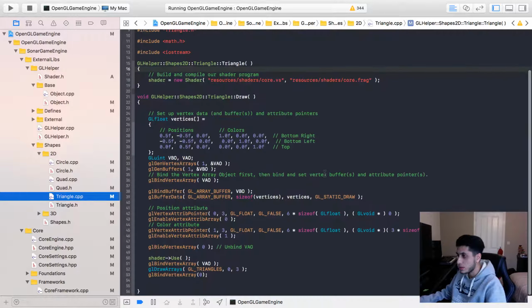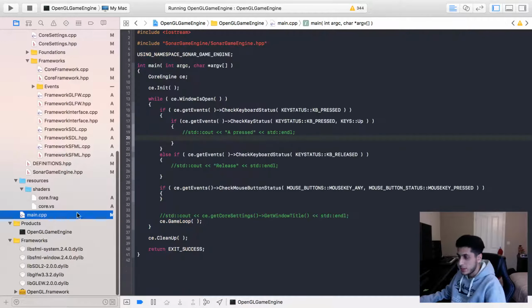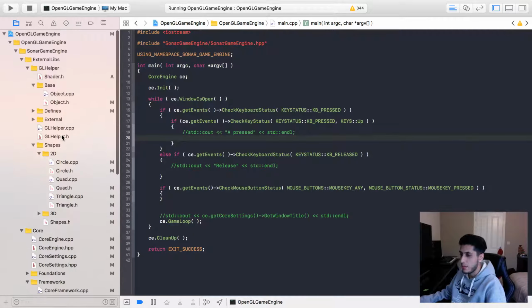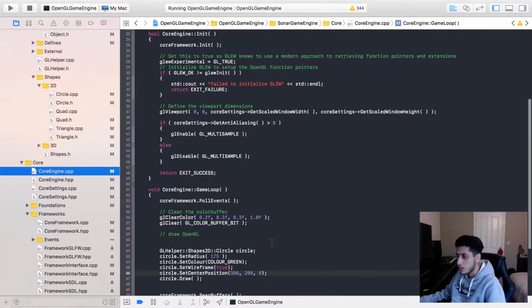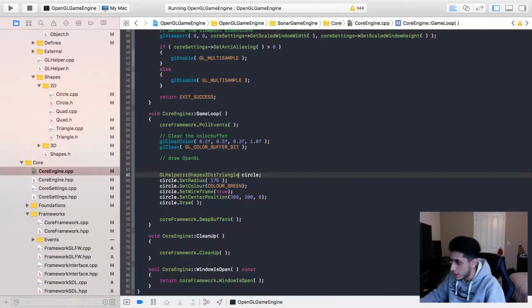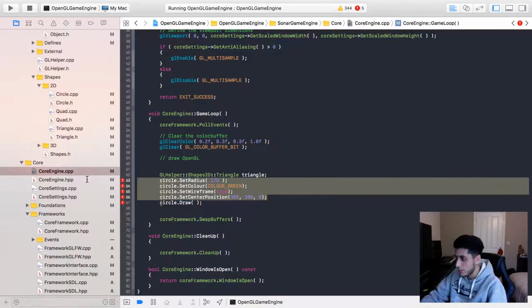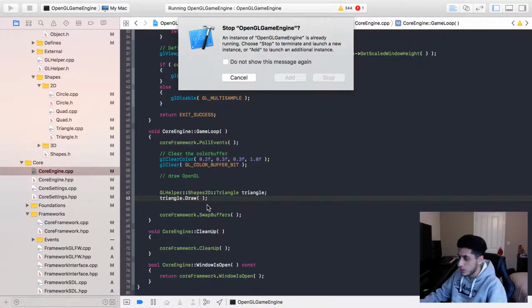So in the triangle CPP, realistically, where am I drawing? It's not in here. It will be in Core Engine, I'm guessing. Okay, so instead of circle, if I do triangle, I call this triangle, and I can get rid of everything apart from the drawing method. It's the only thing I'm concerned with at the moment. I'm hoping that this should run.